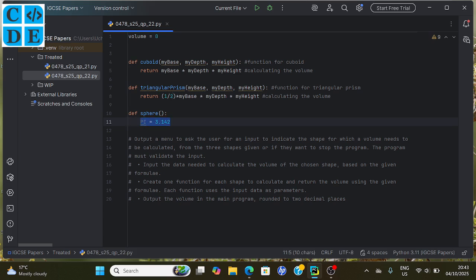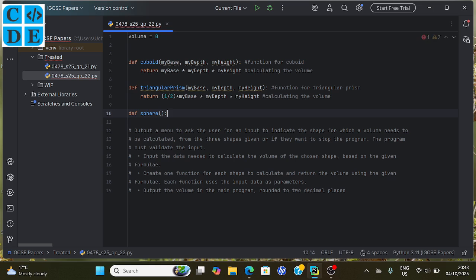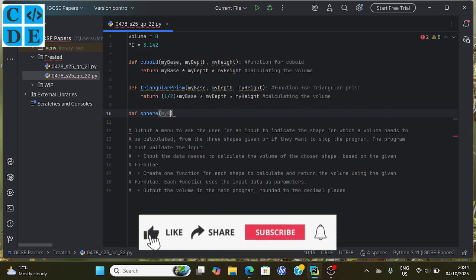The idea is we can decide to expand this. We can decide to add more functions according to the question, so that when we have another volume to calculate that requires pi, we don't need to make it local again. So let's do that. What do we need here? We only need the radius. So we can say radius, or my radius if you like, and that's all we need here.